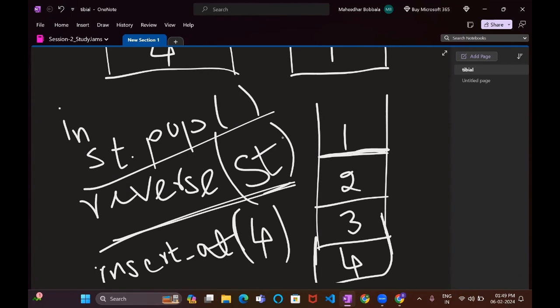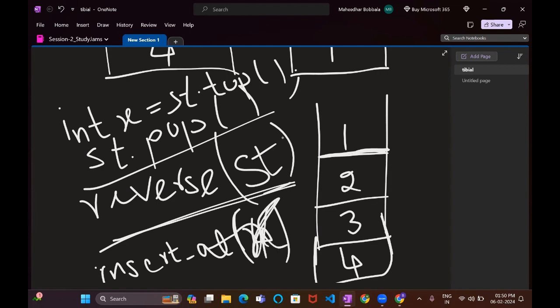First, we need to pop an element x from the stack, st.top. Whatever is the topmost element, just store it in a temporary variable x and pop it from the stack, and call the same recursive function on the smaller stack. And at last, just insert the element x into the stack. This is what we should do.